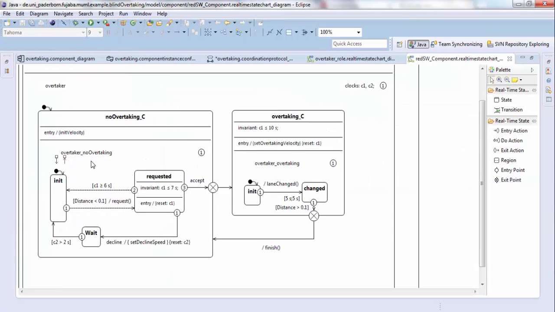As you can see, the behavior is similar to the role overtaker. However, we added some additional constraints. For example, at this transition, we added a guard distance smaller 0.1, which means that the transition can only fire if the distance between the cars is smaller than 0.1. The refinements must not invalidate our model checking results. Therefore, not all refinements are allowed.